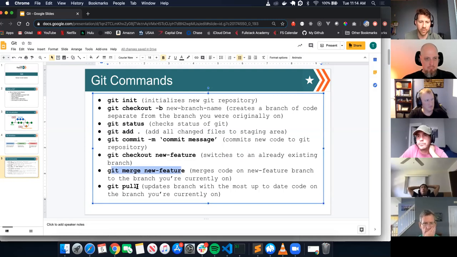And then git pull updates your branch with the most up-to-date code on the branch you're currently on. Because there might be multiple people working on the same branch and committing code to that branch, you might not have the most up-to-date code. And if you just type git pull, it will pull all that new code down onto your local machine.